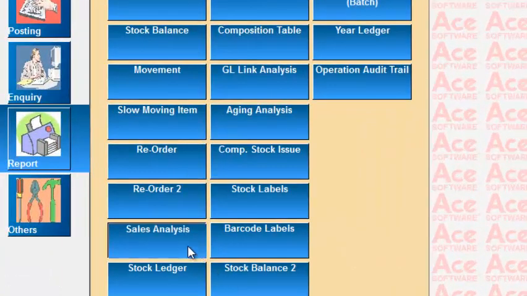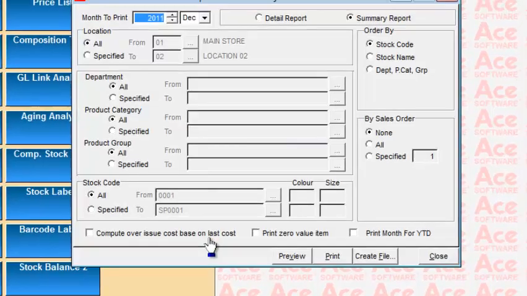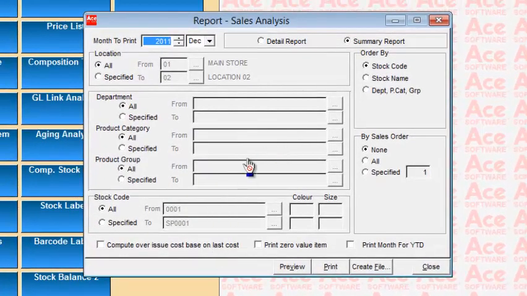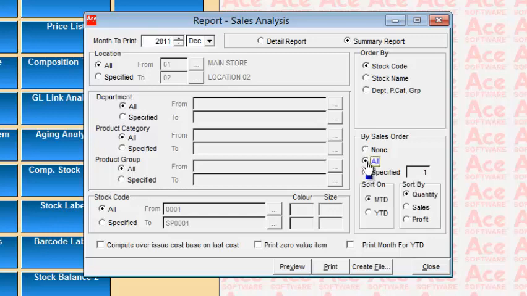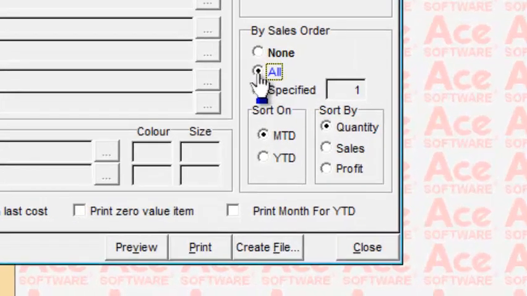Now we have the sales analysis report, which actually analyzes the sales of stock items. Again, you can choose by month and all the usual criteria, and you can also rank the order of sales. Now if you rank the order of sales, meaning like put the top sales right at the top. So your top sales meaning what? Is it month to date, meaning this month, or is it year to date? YTD is year to date.